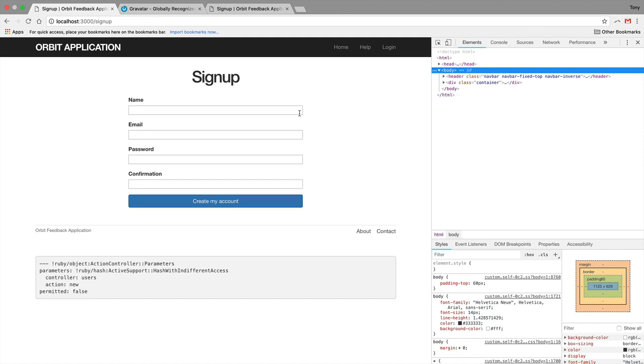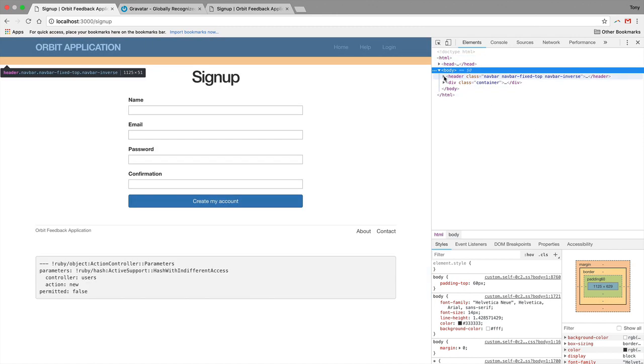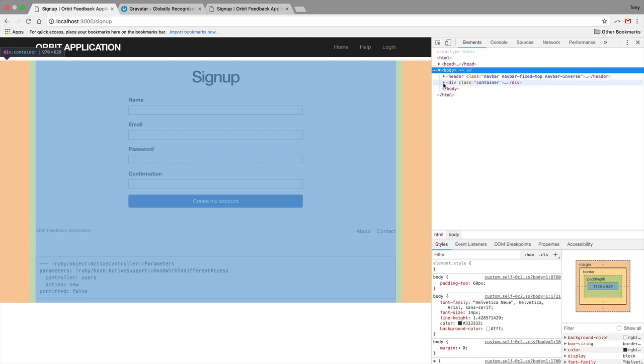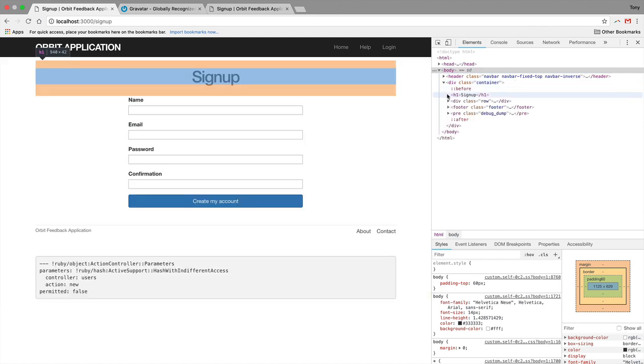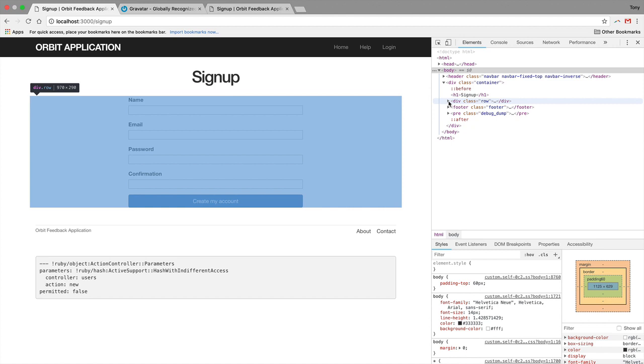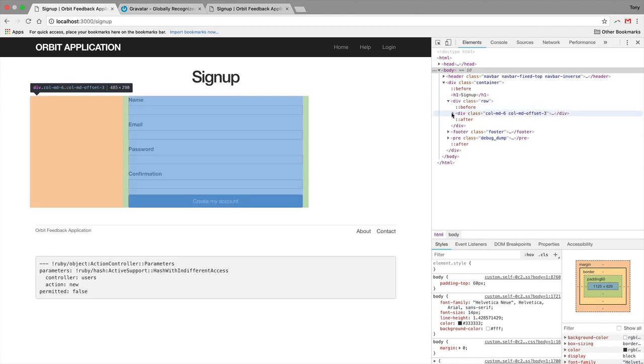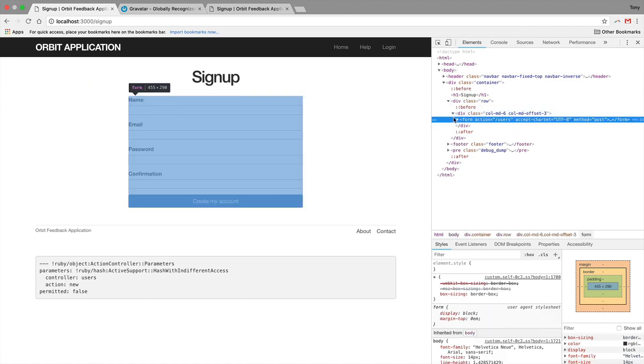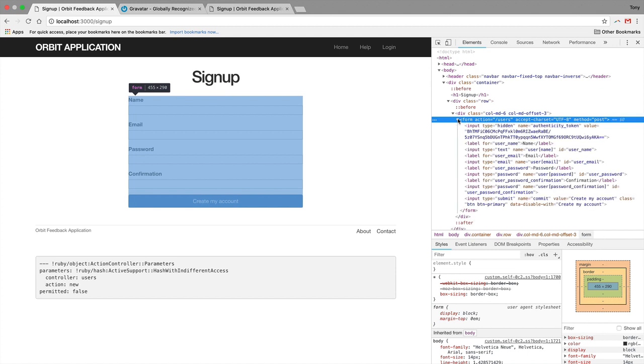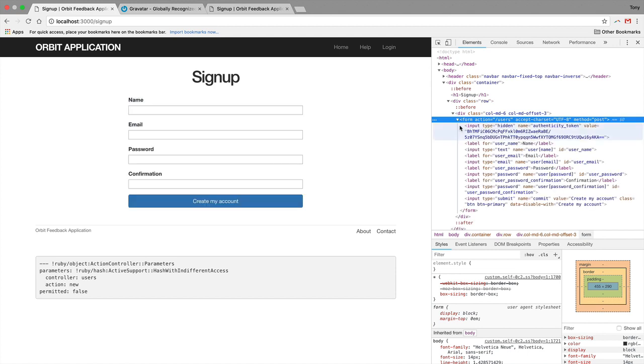Now let's expand this out. So that's our header. We don't want to have a look at that. Here we want to have a look at our container. Let's have a look at the rows. And there we go, look at that. A secure hash and the label for our username.